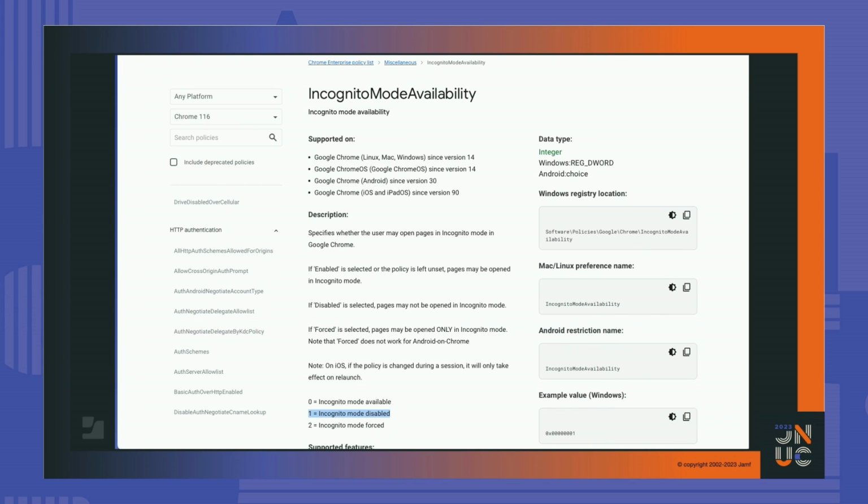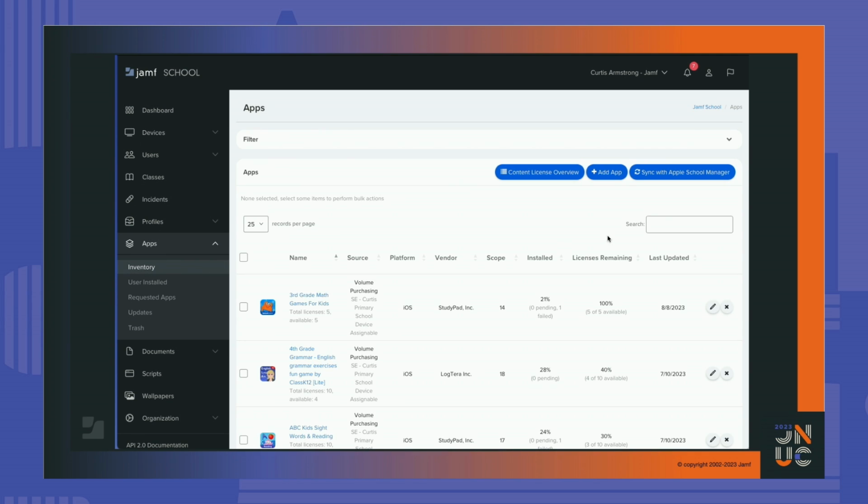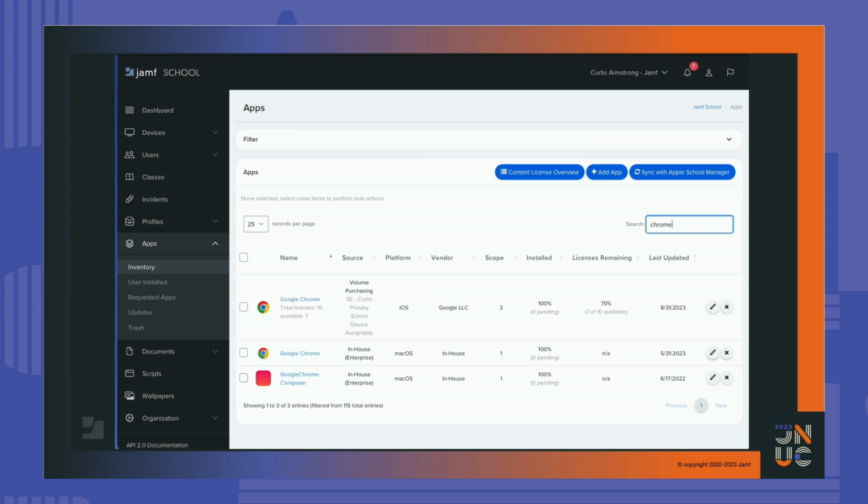And the next thing I'm going to do is I'm going to come back over to Jamf School, or Jamf Pro, if you're using that, and I'm going to go in and I'm going to find my Chrome application, my iOS app specifically.